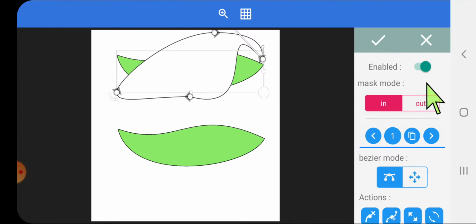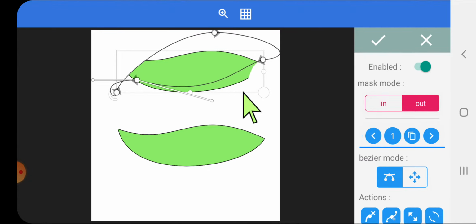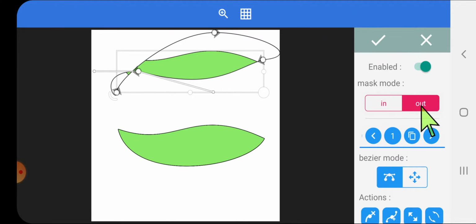Click enable. There are two options in mask, inside and outside. When we click on in, whatever is inside this particular shape is masked. When we click out, whatever is outside is masked, means hidden. So we have opted for this out option.